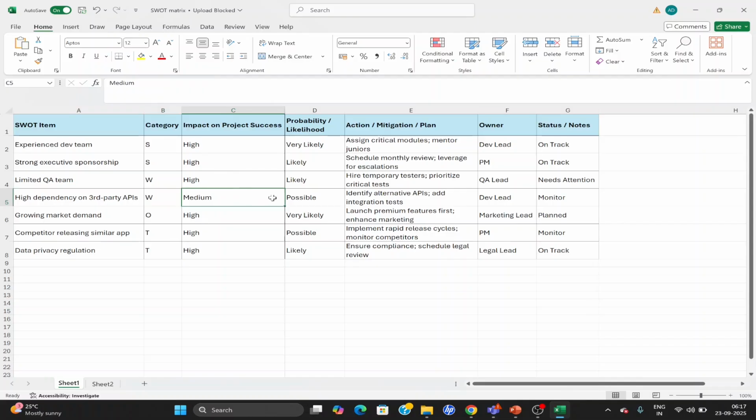Impact is medium because obviously you are going to select third party providers who have good ratings, probably, right? Probability is possible, yes, it might happen. So what are you going to do for that? You're going to identify alternative APIs, add integration testing to make sure that there are no surprises later and things like that. So this is basically how you create the whole SWOT diagram, right?